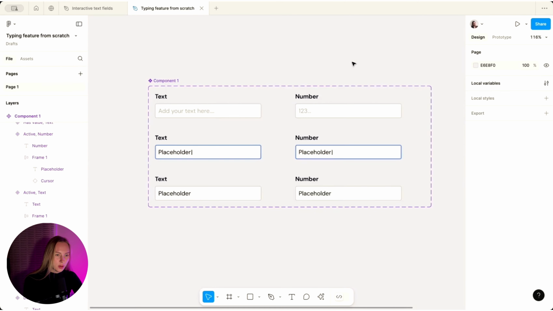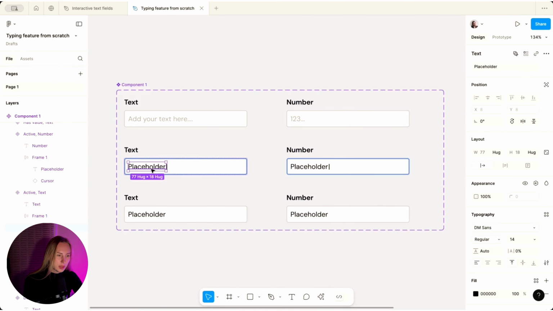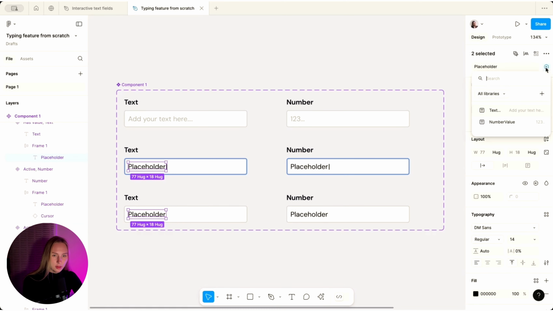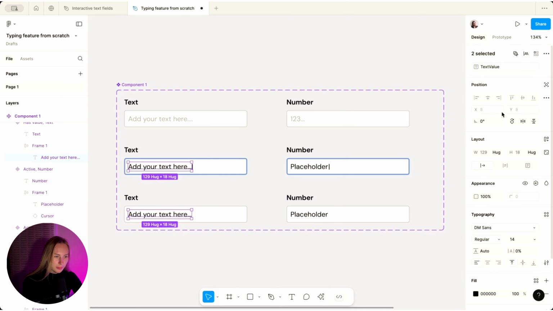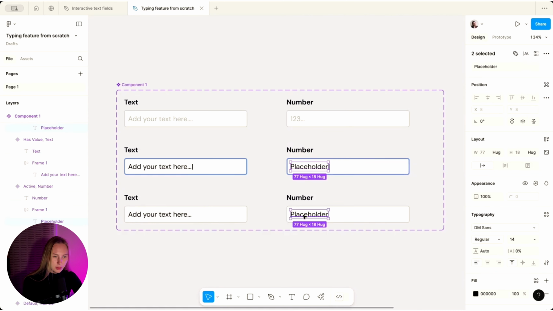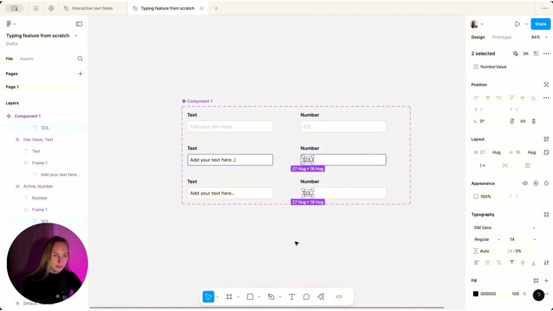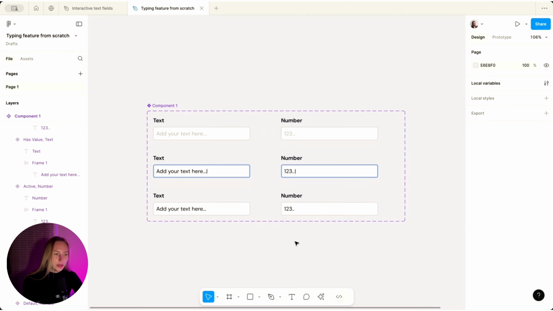Ready. So why do we need this? Because we are going to add variables to the text area, and we're going to replace this placeholder as well for the number value. So why do we need this? Because whatever we're going to type here, these changes are going to be reflected in the variable setting.